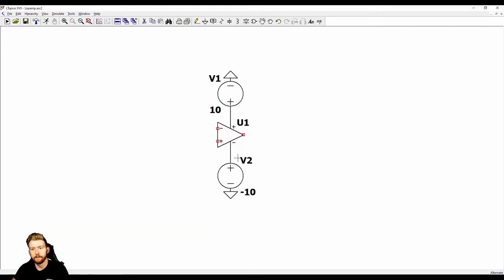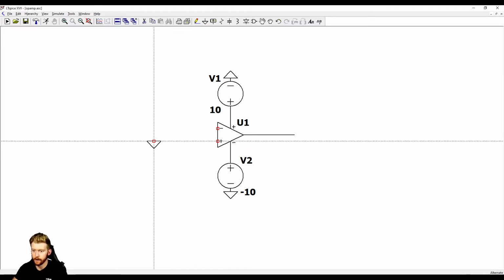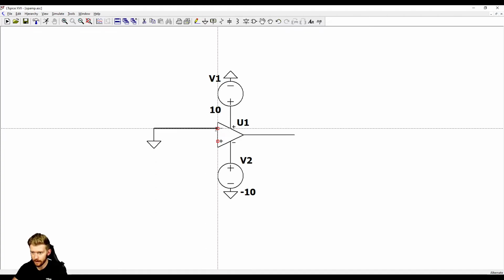Now the next thing that I'm going to do is bring this output a little bit further out, that way we don't have to click exactly right on it. We have a nice wire coming out, so we know that that's our output. So let's simulate one of the very basic examples that we looked at. For that example, we had our negative input tied to ground. So I hit G again to bring up the ground tool, and then F3 to bring up the wire tool, and I'm just going to connect that to our negative input.